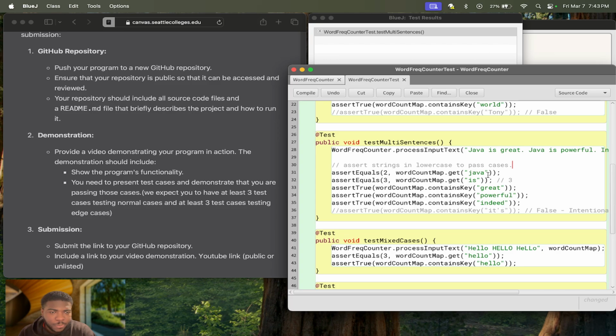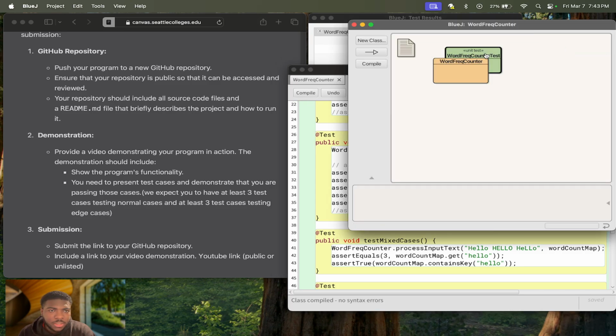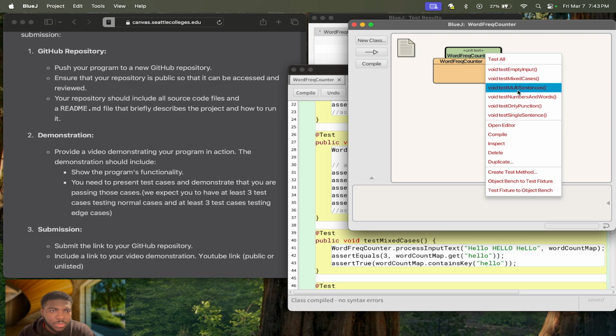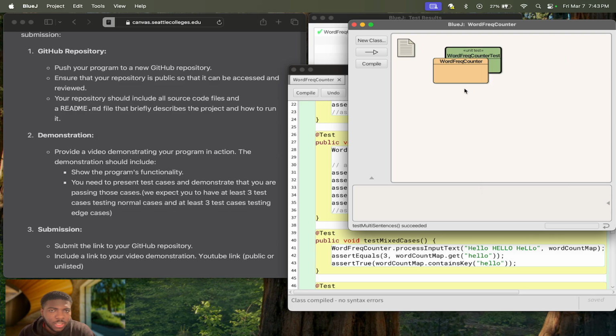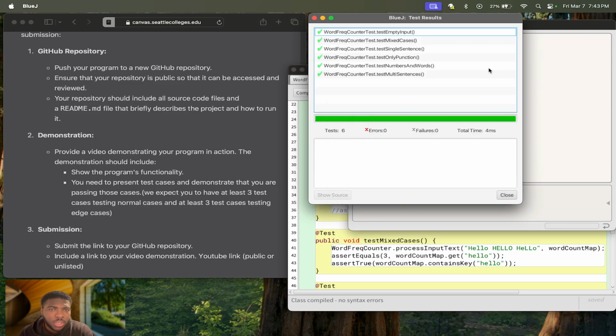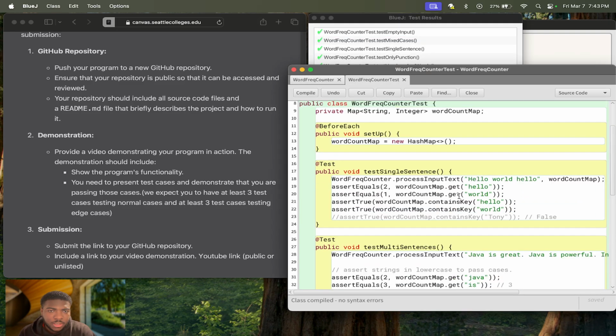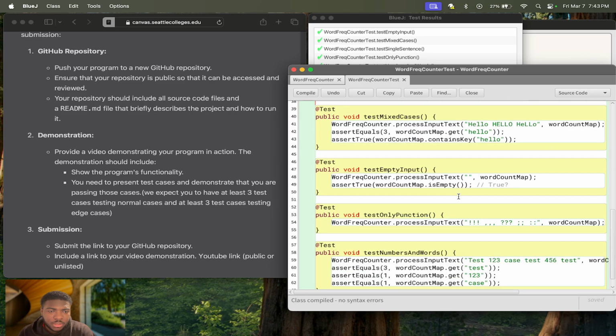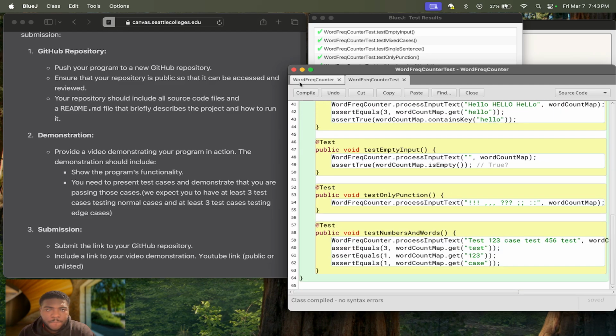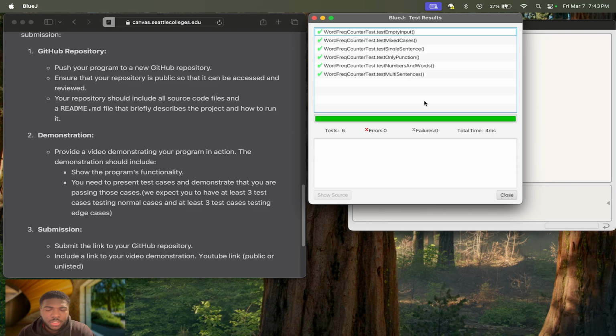All right, okay. Let's compile that, and then go to our multiple sentences test case, and we have everything passed. Let's do everything here, test all, and we pass everything. Perfect. This is good.